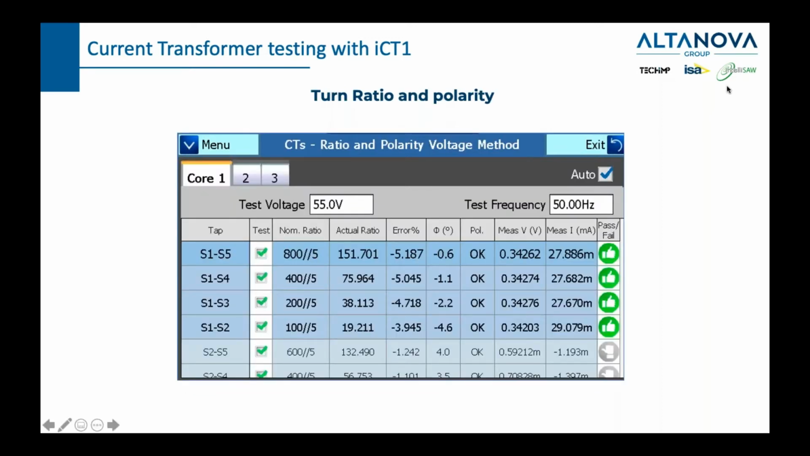Here we have one example of a test done on a protection CT. We have, let's say, 800 to 5, 400 to 5, 200 to 5, and 100 to 5 CT. It's one CT with 4 taps. Below, you can see the intertaps. So what is the ratio between the taps? Here we have the actual ratio. The nominal would be 150. Here 75, here would be 40, and here 20.